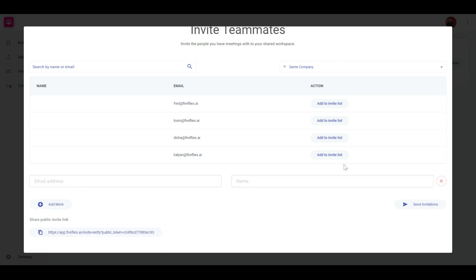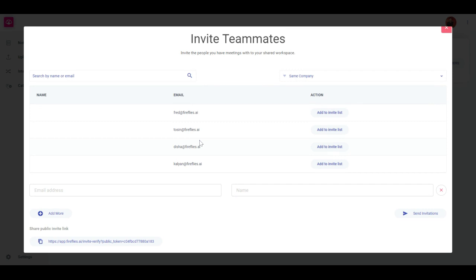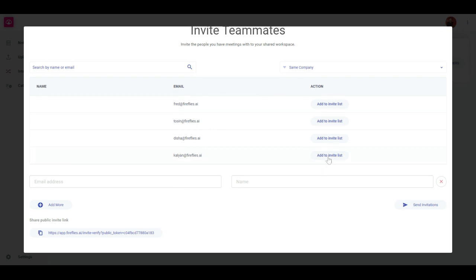So this lets you invite people so they have access to your meetings and then you have access to their meetings. What's cool is Fireflies also looks at all the teammates you're having meetings with that are not on the platform, and it'll suggest the people to you. So I can add Cleon to the system if I wanted to by pressing add to invite list. And it makes it very simple that way.